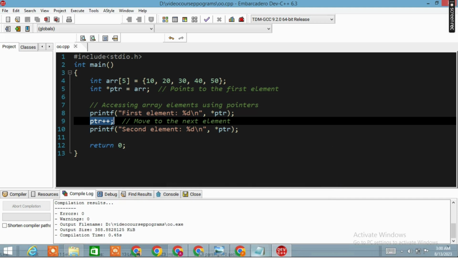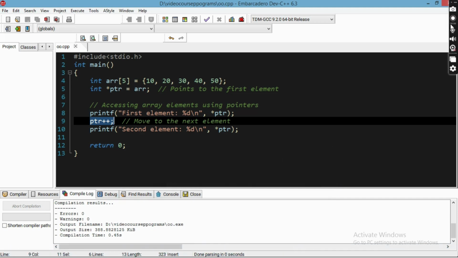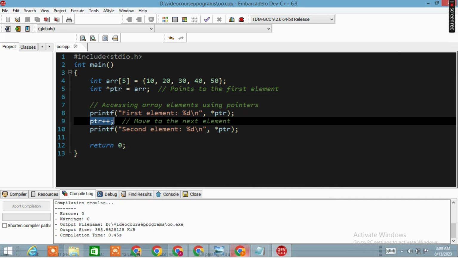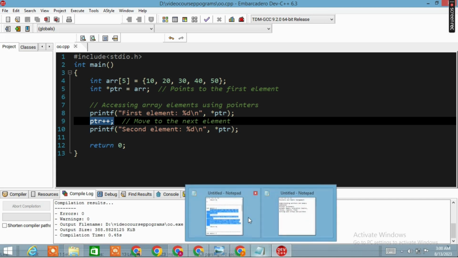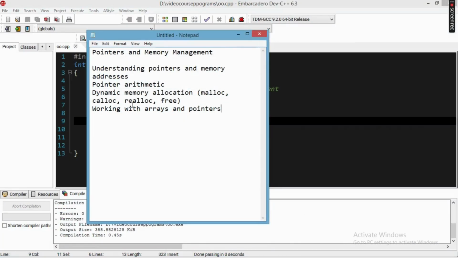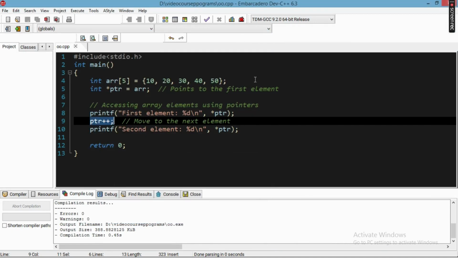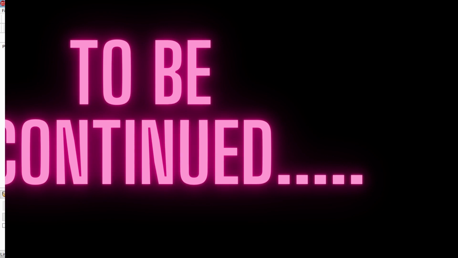So this is about this. Now, dynamic memory allocation and working with arrays and pointers, we will see this topic in our next part. So stay with us and try to watch these two parts together so you can practice in a better way.